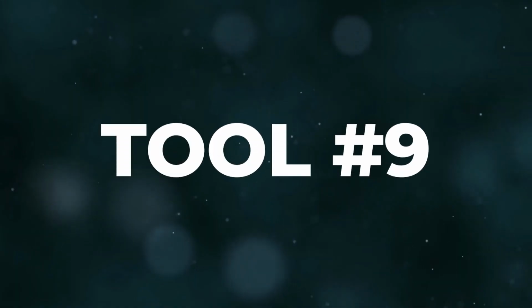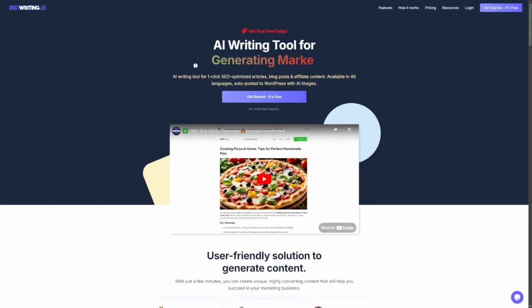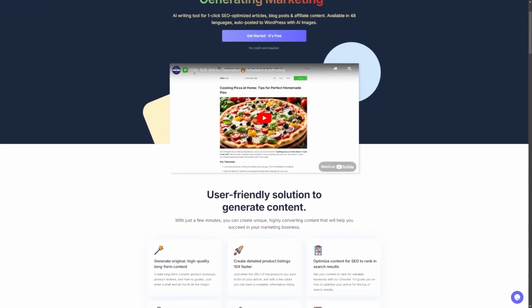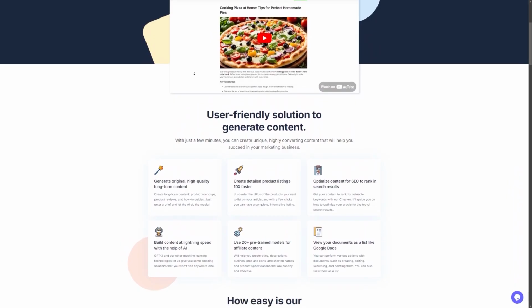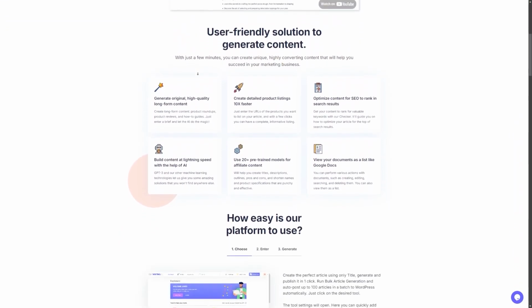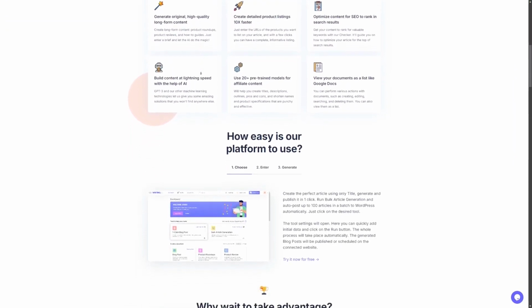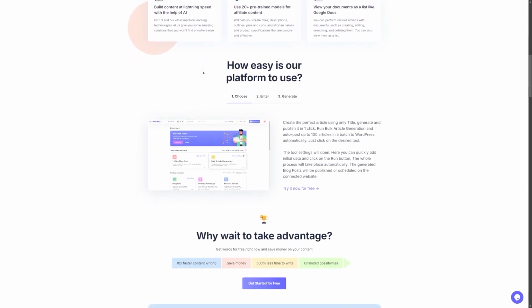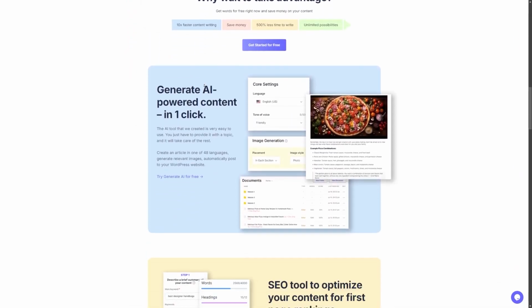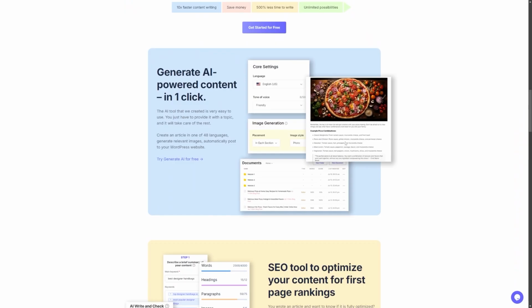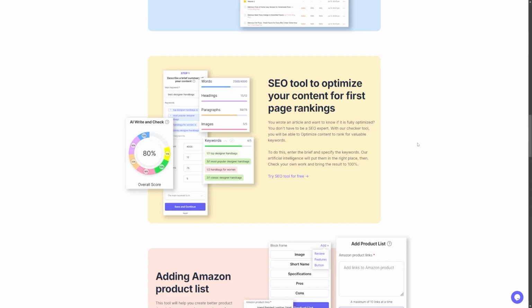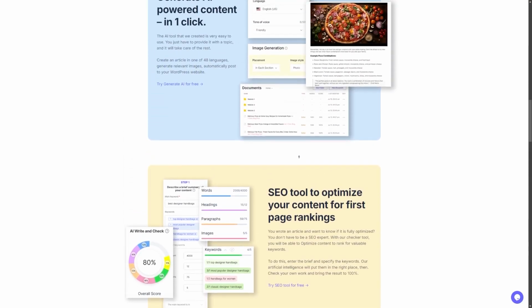Tool 9. For the title and description, SEO writing is an incredible tool. This helps you write descriptions that not only sound good to viewers, but are also optimized for search engines. You just enter your main keywords, and it suggests phrases and structures to make sure your title and description are SEO-friendly. They don't just stuff keywords in randomly. SEO writing actually helps you make your text engaging and natural, which YouTube loves.